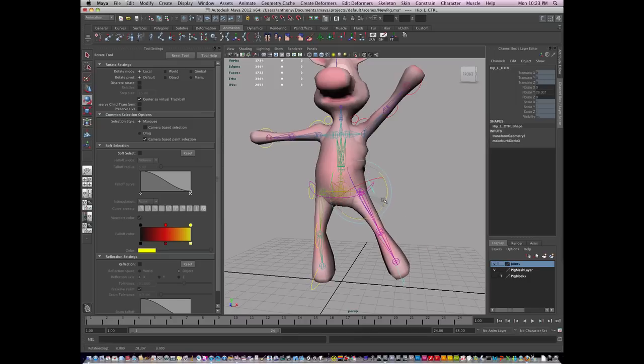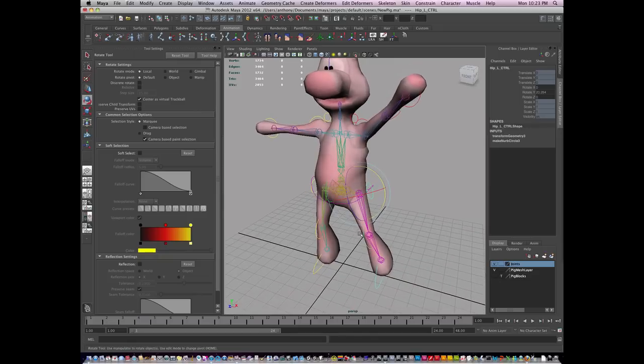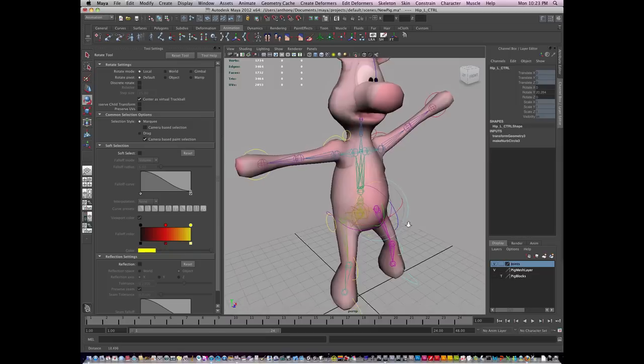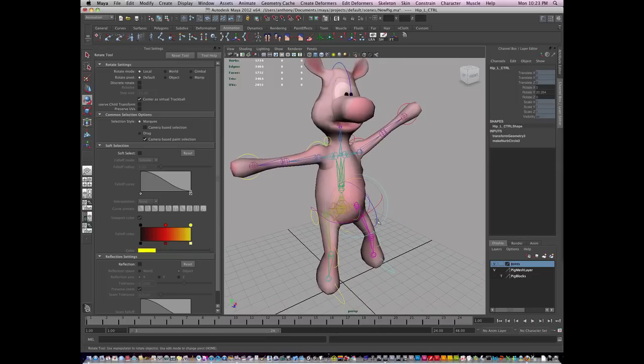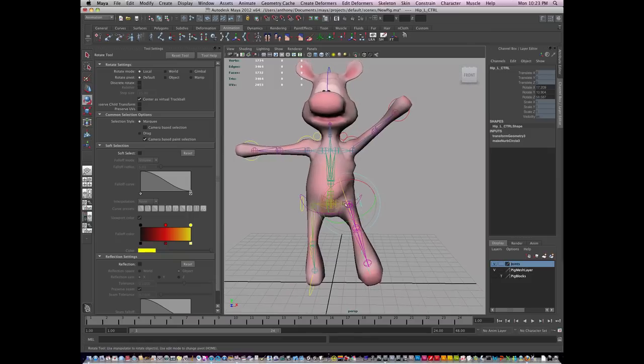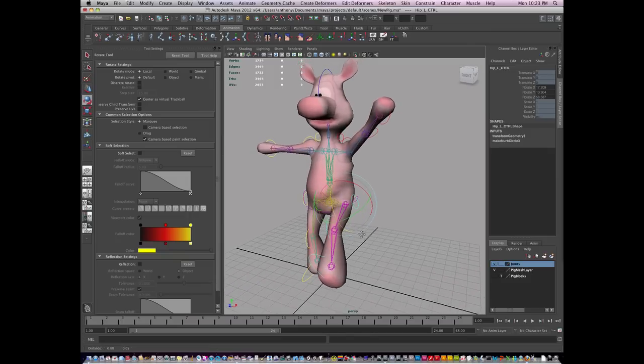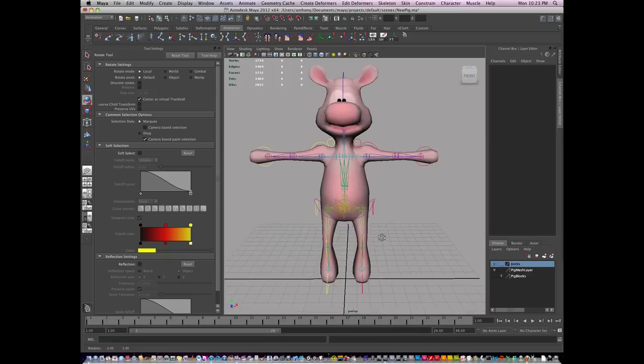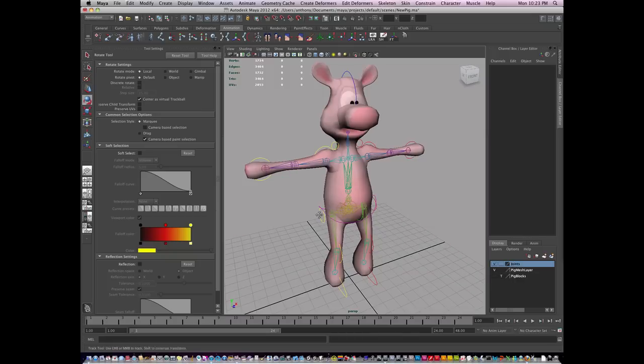So what's happening is the way Maya works is the vertices contain skin weight data per vertex. And so what we need to do is change the influences of these vertices. So I'm going to reset these controls. And here's how I'm going to do it.